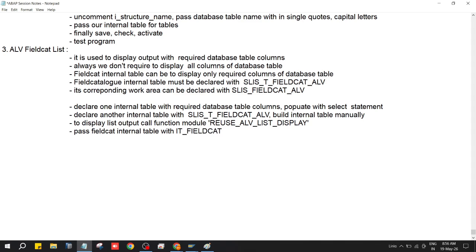And the second one is pass data internal table to T_output, T_out_tab. That is your two things. And finally, you can go for activate and test the block. These are all the steps.